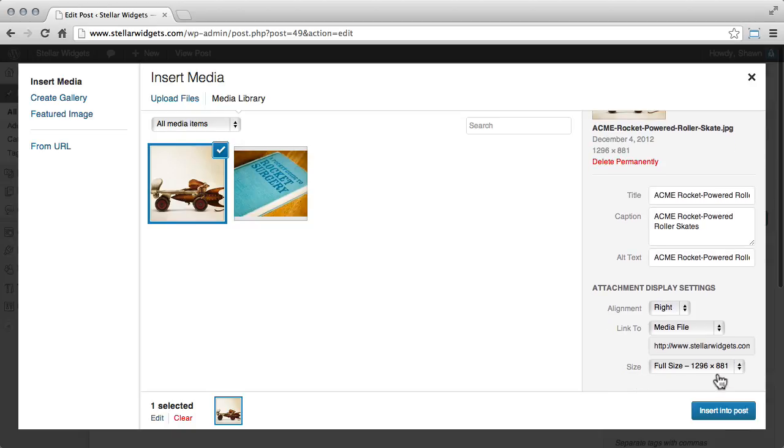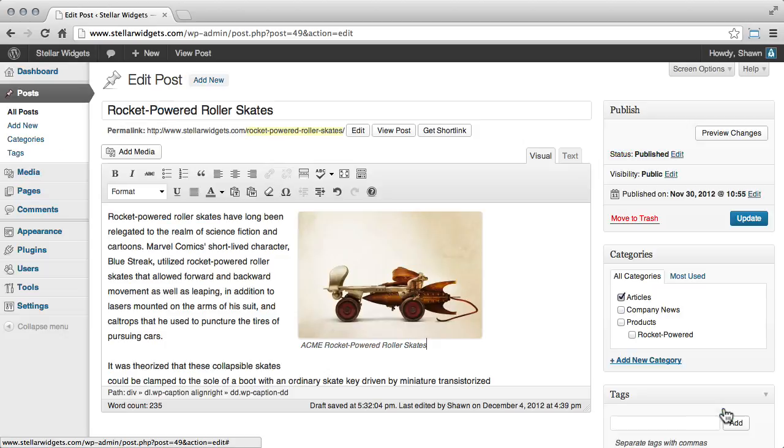And last, we can choose which size image we'd like to use in the post. When you upload an image, WordPress automatically creates a thumbnail, medium, large, and full-size version of your image file. For now, I'll select the medium size and then click Insert into Post. All right, here's our image automatically inserted and aligned to the right of our post. And because we gave this image a caption, you can see it just underneath the image. We can easily edit the caption at any time.